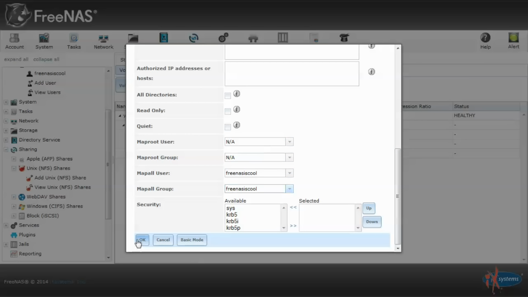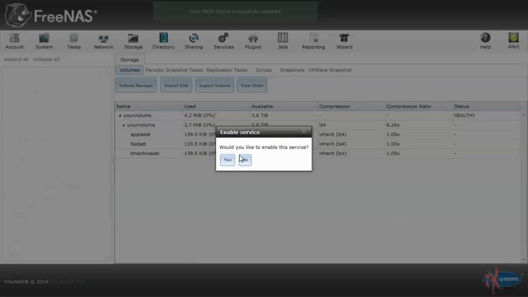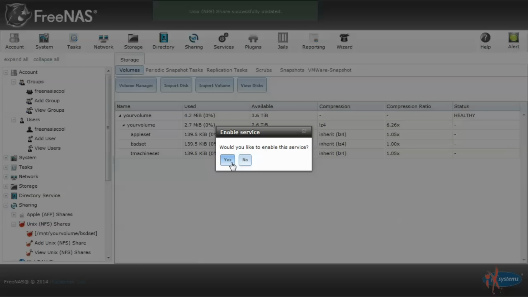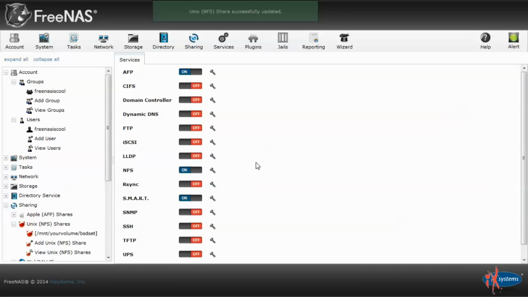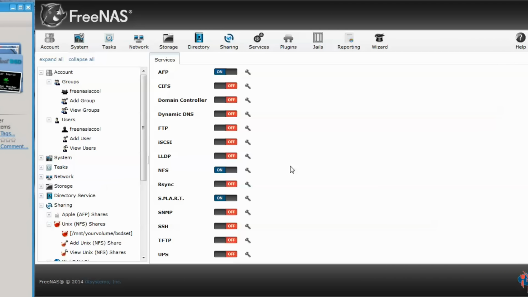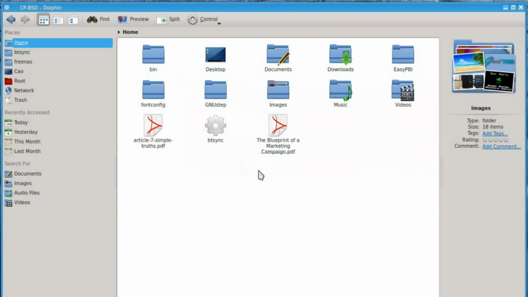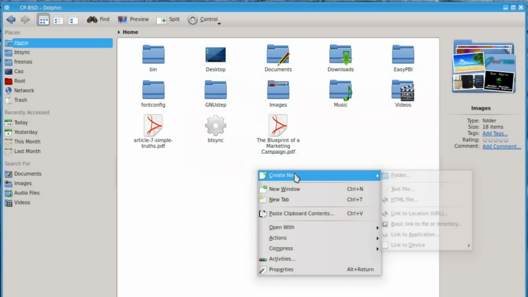Click OK when done, then click Yes to enable services. It should take you to the services page. Make sure it says On next to NFS. Now head on over to your Unix-like machine. I'll be using PC-BSD. Create a folder you will be mounting your NFS share to.